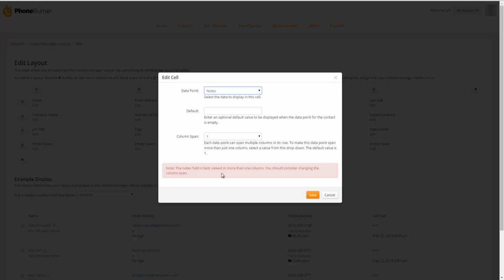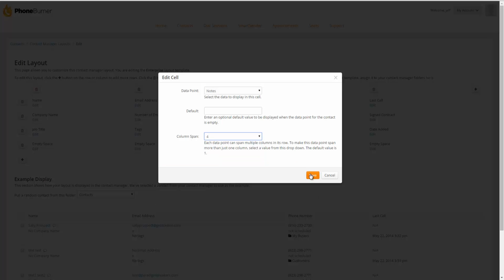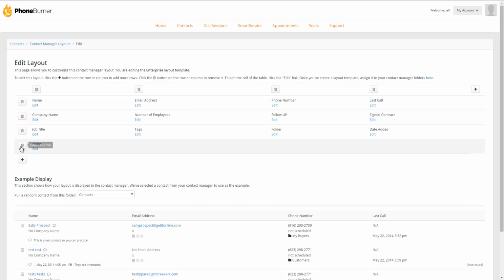So I select that, and you'll see a note pops up here that says the notes field is best viewed in more than one column. So I'm going to change the column span to span all 4 columns, and then I'm going to save it. So now you'll see this new row of data spans all the way across. I can't edit any of these other fields because notes goes all the way across.